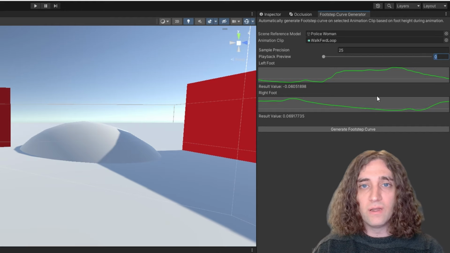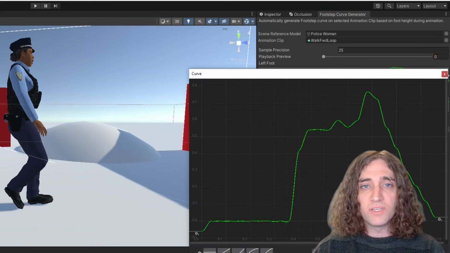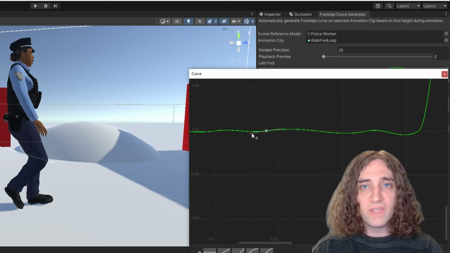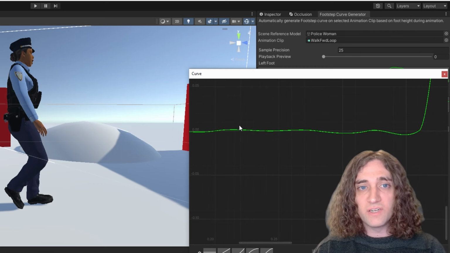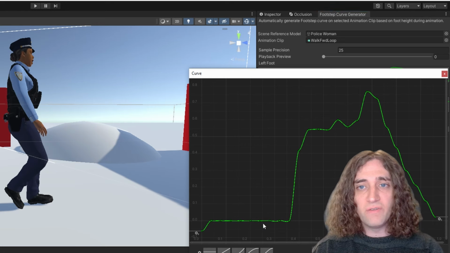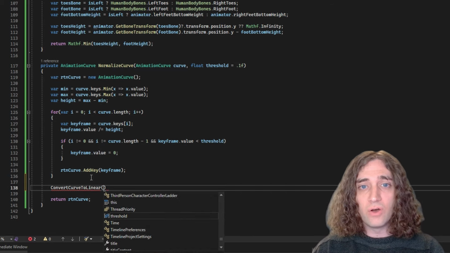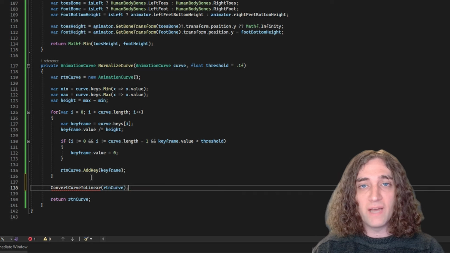Generating the curve again looks a bit more tidy, but you can really start to notice the tangent issue now. The line looks a little wiggly even when the value of the keyframe is 0. Fixing the tangents takes a bunch of math, so it's easier if we just set them all to linear instead. To do this, let's call a new method called ConvertCurveToLinear and pass in the return curve.